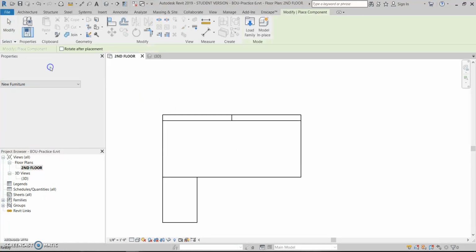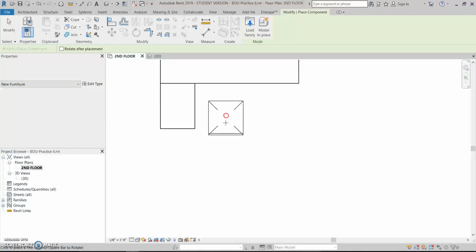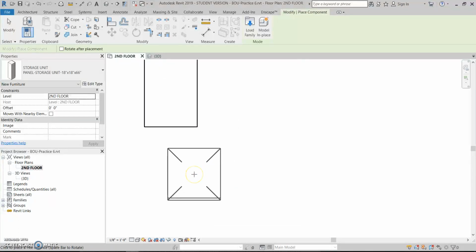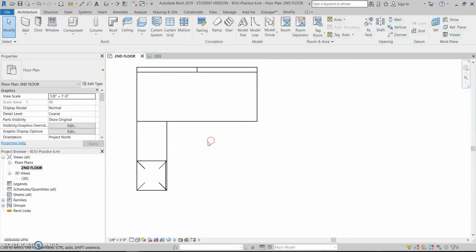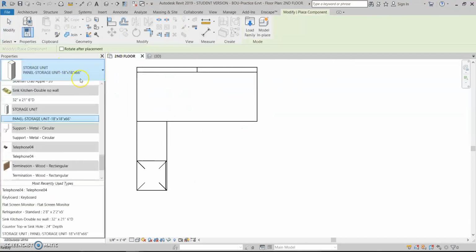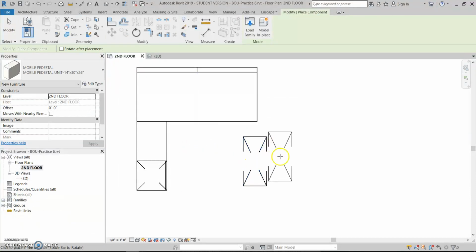So I'll hit my component and search for the word storage. I have a storage unit. And notice the door is on the bottom, so I press spacebar to get it on the side I like. Click it and move it from the endpoint, snap endpoint. And the next thing I'll try to place is my mobile pedestal. I'll drop it here, then select it and move it into place.